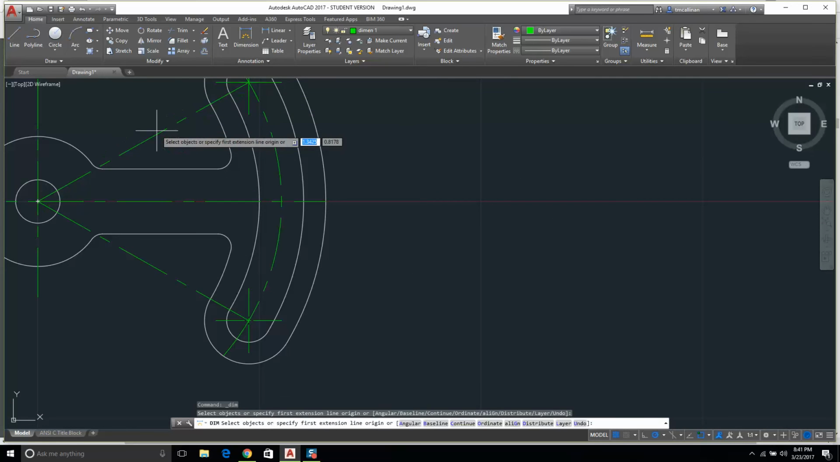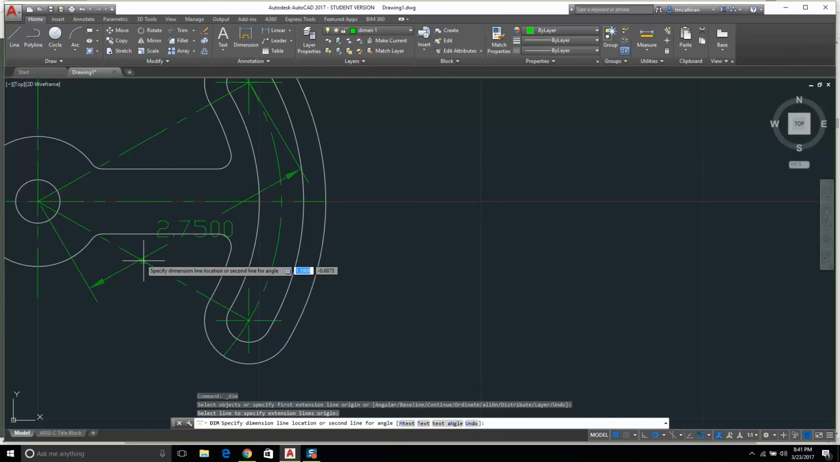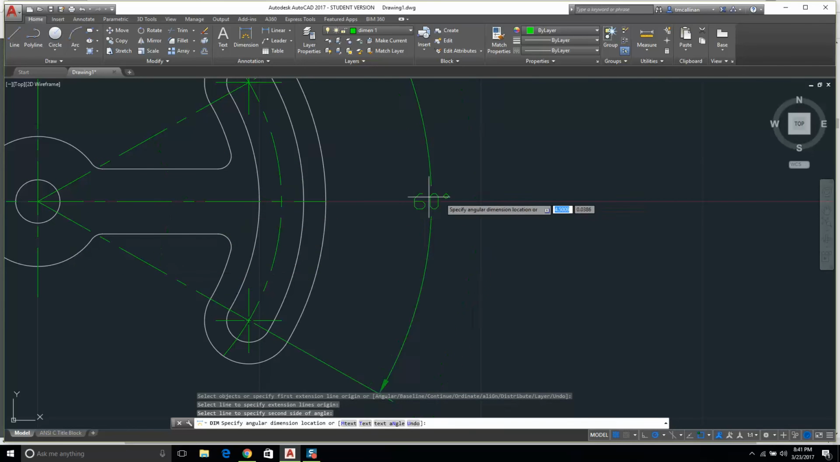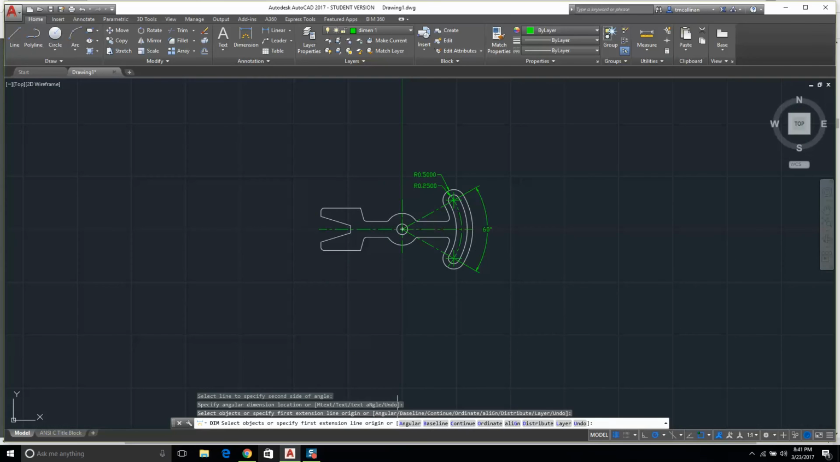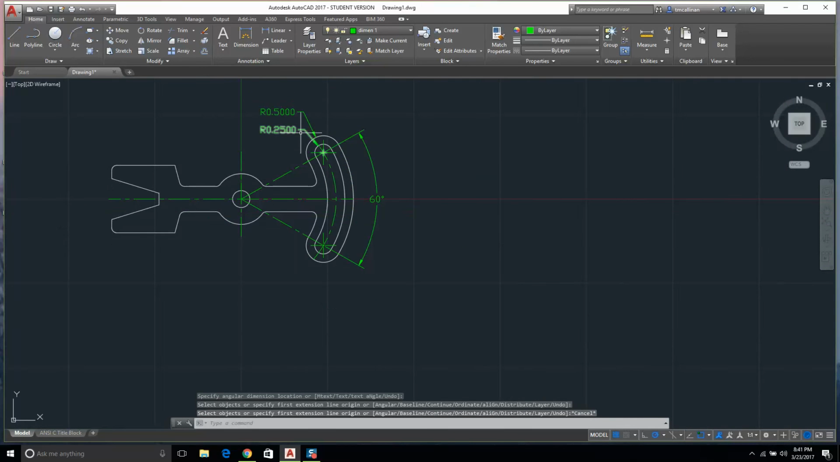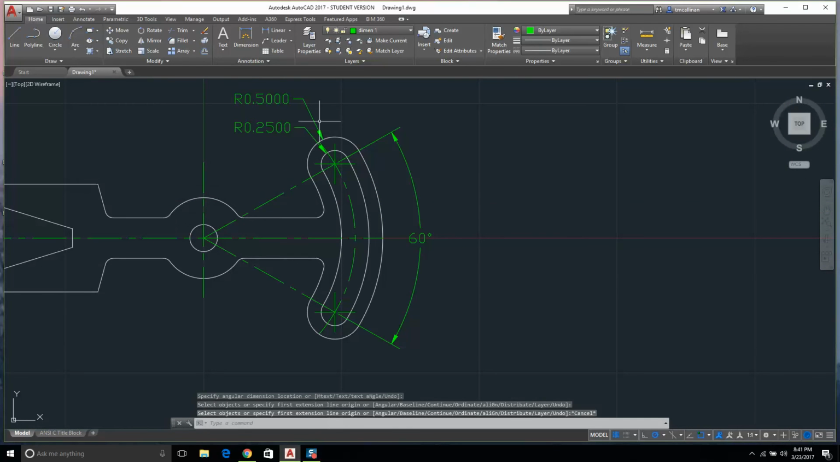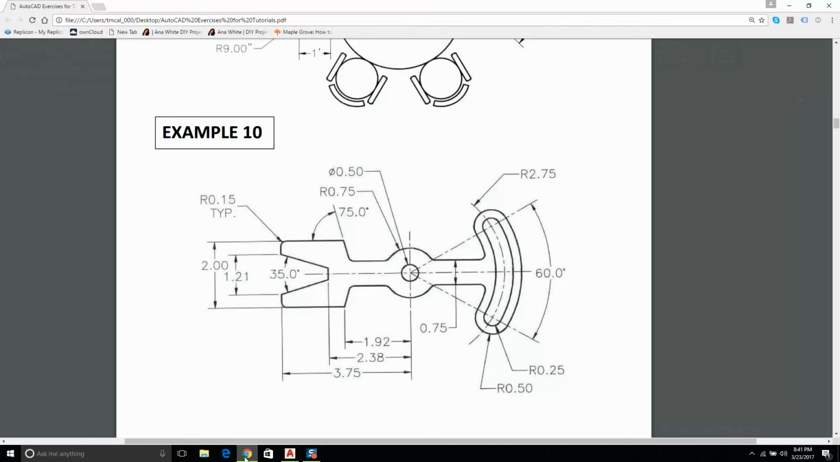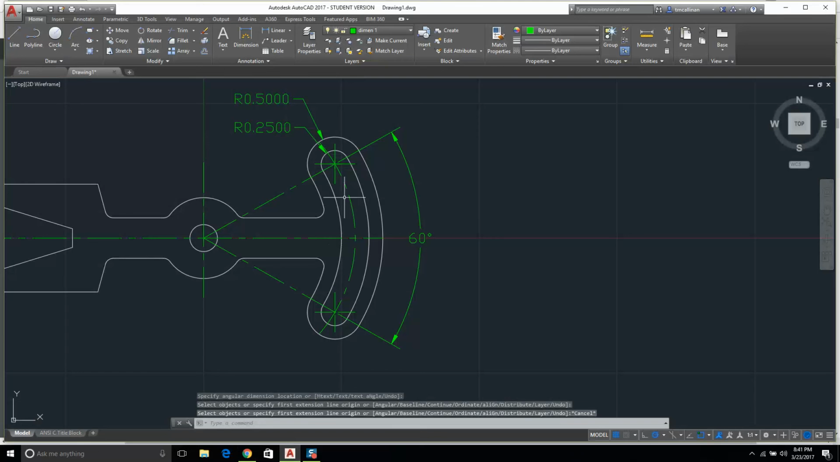And we need to go from there to there, 60 degrees. Is that right? Yeah. We got the 0.25. What else? We got that. What else are we missing? 2.75. Yeah, that's nice. I like how that extends.